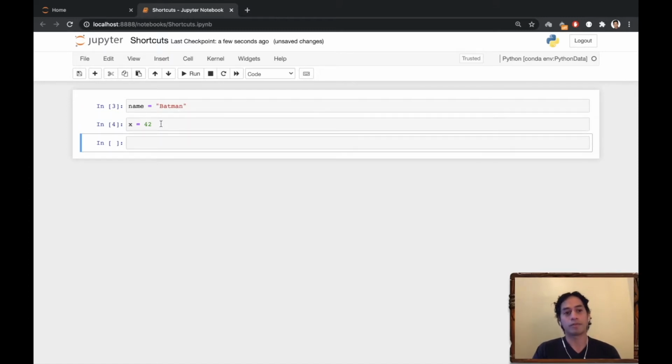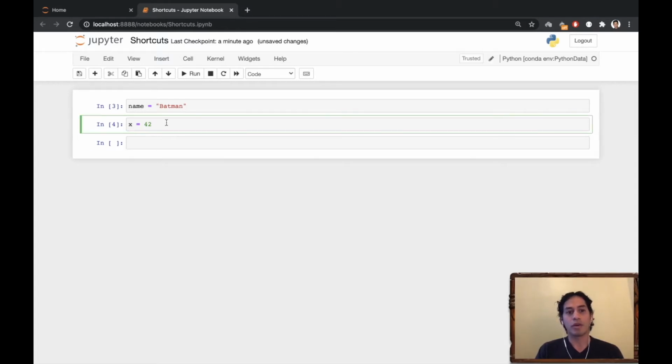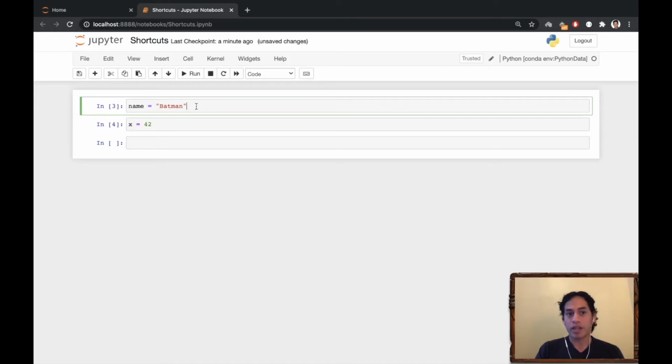Some shortcuts, sometimes you want to put something in between. So yes, you can go and do the plus, but the shortcut is going to happen when your cell is blue. Right now our cell is green, which means we can type inside. If we click outside, it's going to become blue, and that's when we can use your shortcuts.